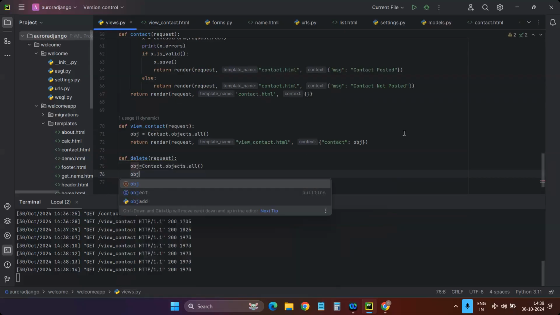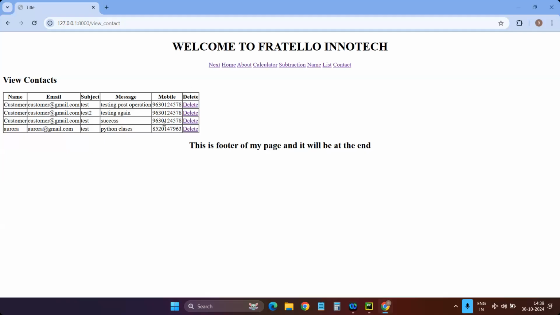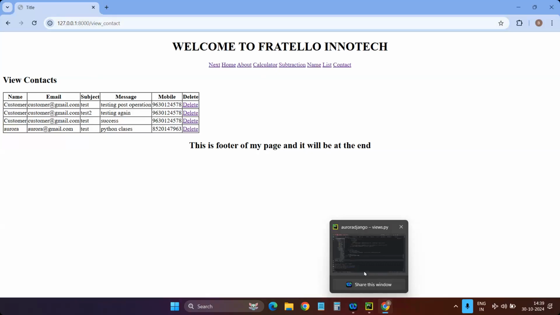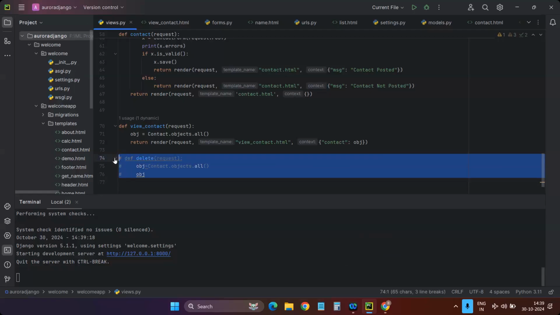Here, if I use all, I'll get all the contacts which are there in my table. So I need only one contact here. I want to delete a specific data in this contact table, so I need to take each contact individually. For each contact, there will be an ID. I'll show you that ID also. I'll also display that ID.